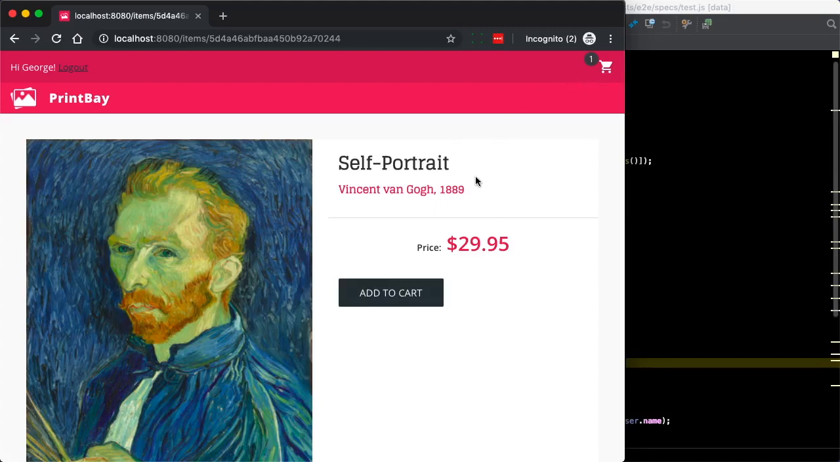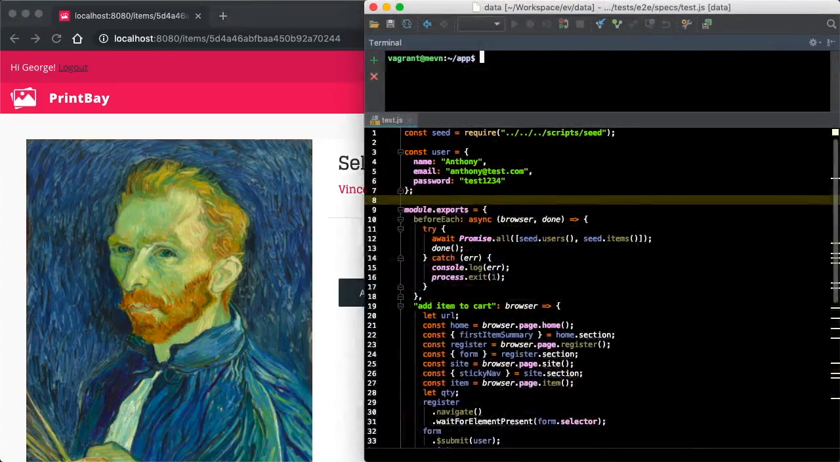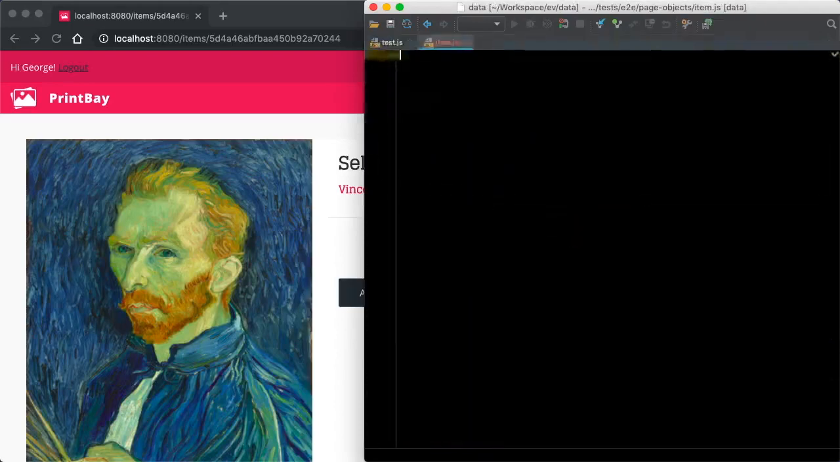So in this video, we're going to instruct Nightwatch to click the Add to Cart button and then check that the cart quantity increased. Let's first create a page object for the item page by going to the terminal and typing touch tests/e2e/page-objects/item.js.